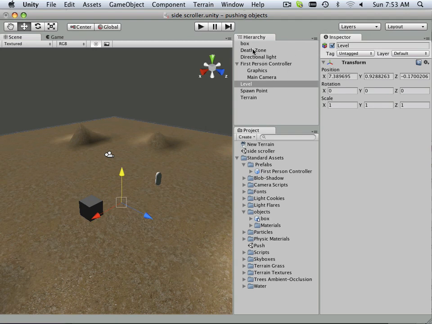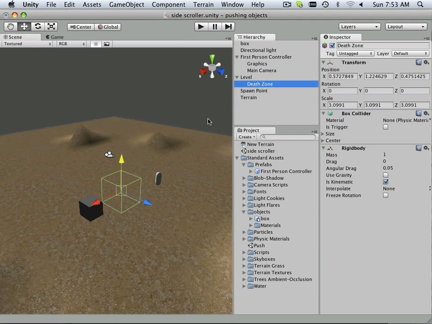Okay, so level has a death zone in it. There we go. And now here's level. If I move level around, it moves my death zone. If I want to see my death zone, I have to highlight this one, just like back in the other example. All right, now that we have everything set up on this end, now we look at scripting.